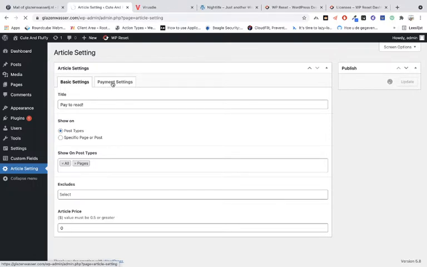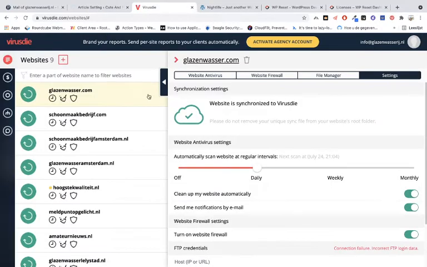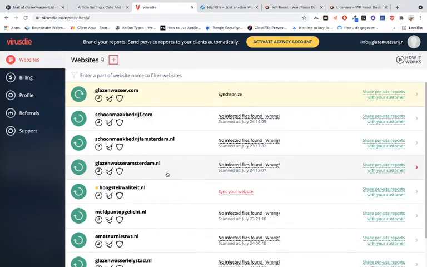and the page settings, and it takes a long time before it works. And let's say we've charged them $5, and let's run the firewall from VirusDie. We wait a little bit.